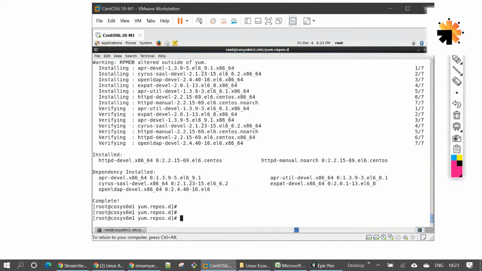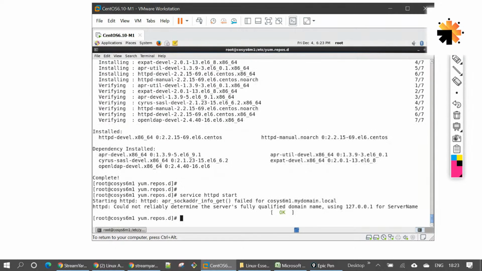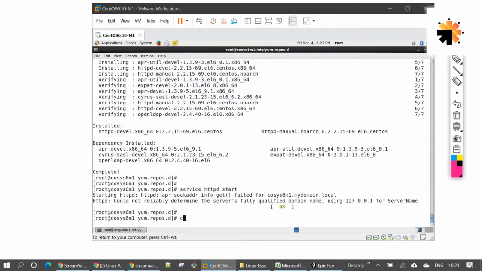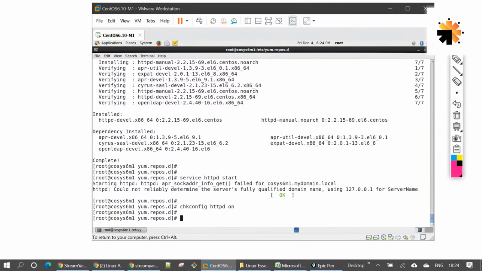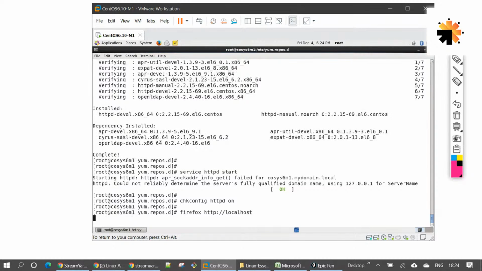Now you can just initiate the web server service. So service httpd start, and chkconfig httpd on, and I'll see that it starts on Firefox. http://localhost. And it should show me the default page of the http site.